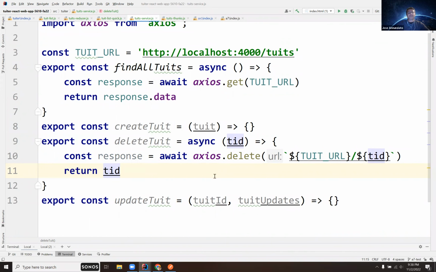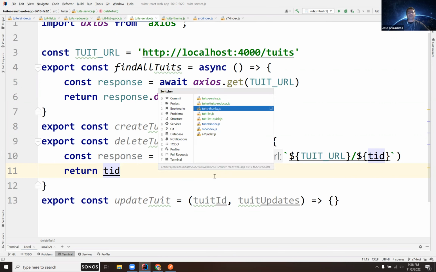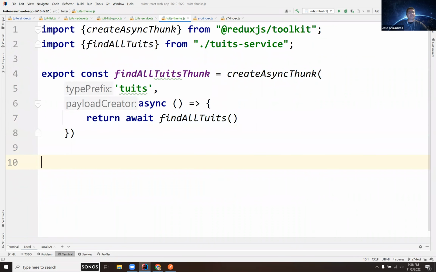Let's wrap this in a thunk. Let's go back to the thunks and let's create a thunk for the delete. So export const deleteTweetThunk.